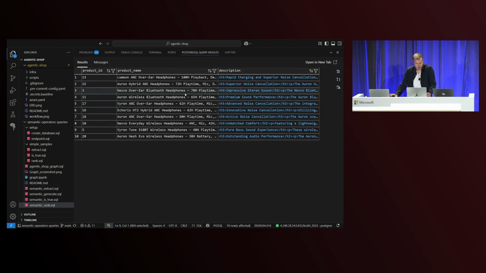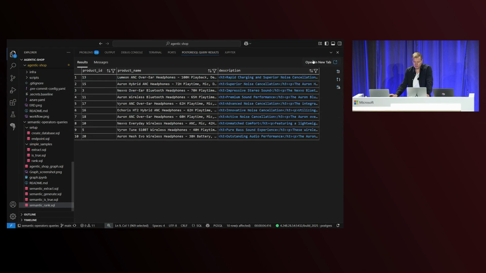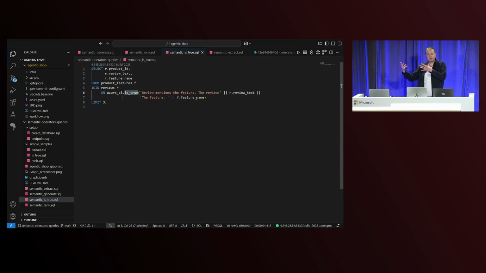Okay, so now if you look at the results, you can see that the playtime is ordered correctly, right? And our semantic ranker was able to prioritize the headphones with the highest playtime. Live demos are always challenging. So that's the semantic ranker. And now we can switch to these more sophisticated knowledge extraction operators.